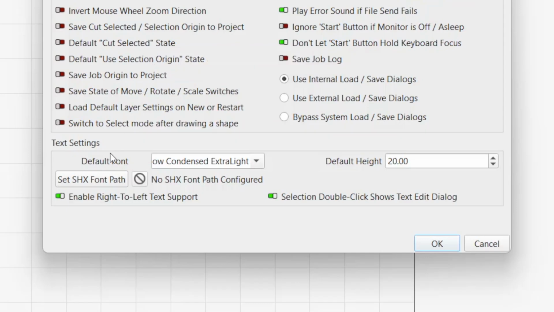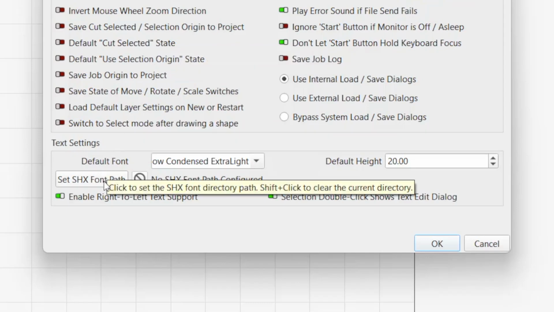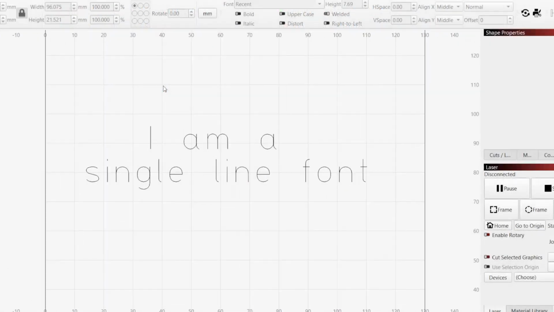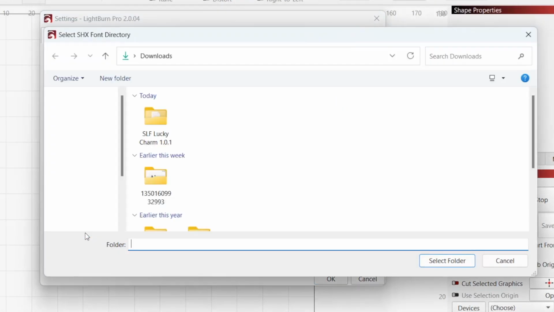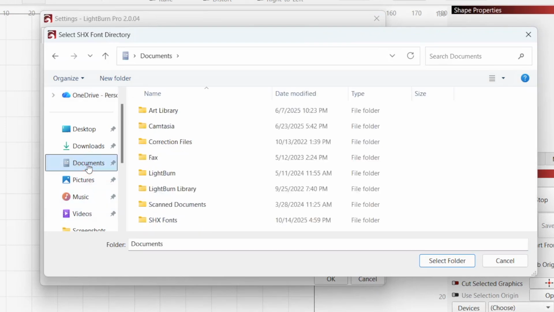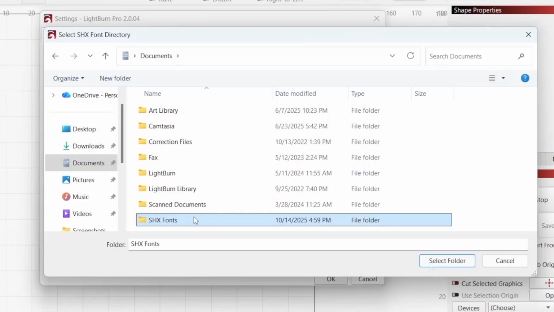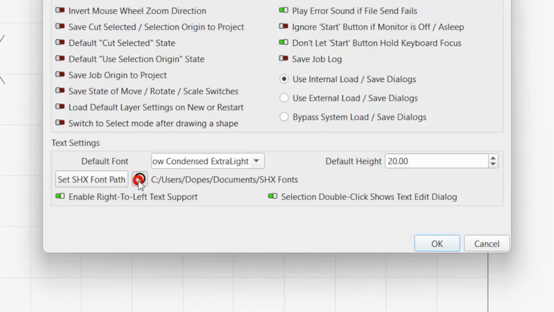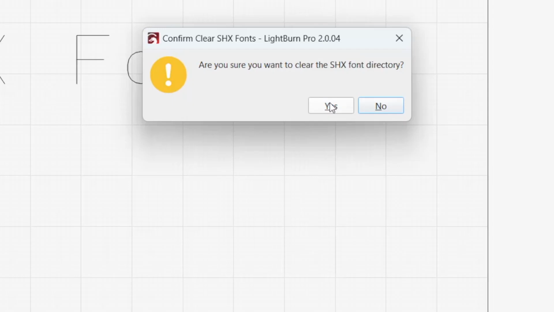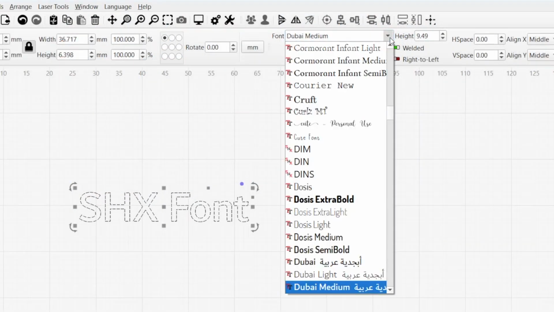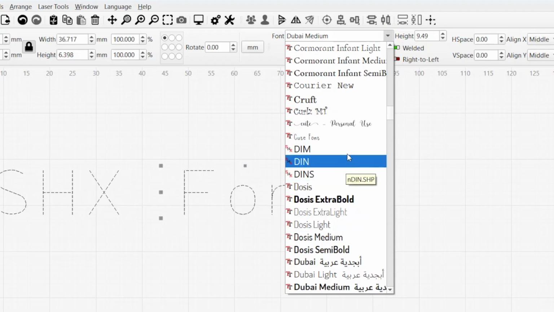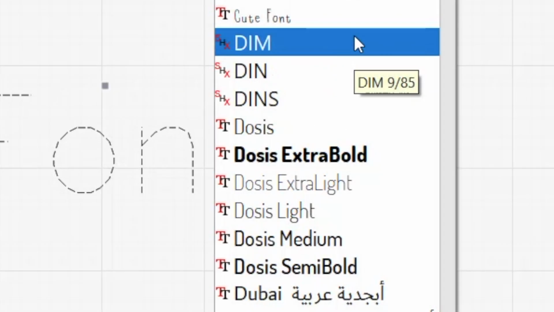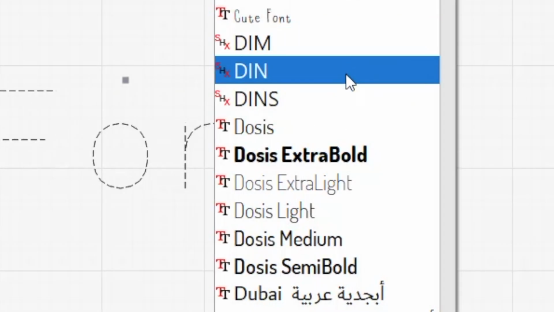Set SHX font path sets the directory containing SHX font files. These fonts lack many of the limitations of standard system fonts and have the ability to define single-line fonts. Clicking on this button opens your system's File Explorer window, where you can navigate to the location of the SHX folder on your computer. Click the button next to Set SHX font path to clear the path. Once LightBurn knows where to load the SHX fonts from, they'll automatically appear in the font drop-down menu in the Text Options toolbar. The distinct icon in front of them helps to quickly differentiate them from standard fonts.